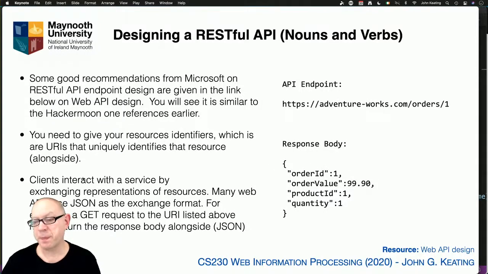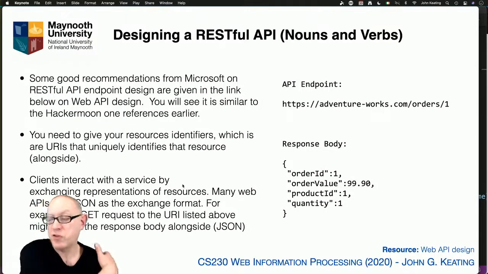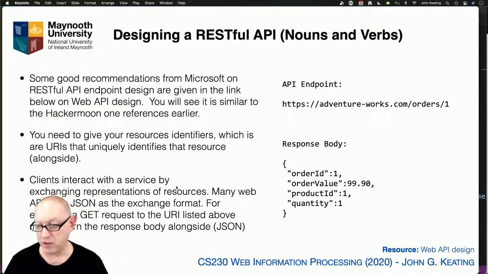Essentially, clients interact with a service by exchanging representations of resources. Many web APIs use JSON as the exchange format. You can use a GET request on the URI to return the body alongside. But of course, as part of the POST request, we can submit the JSON as well. Useful too.